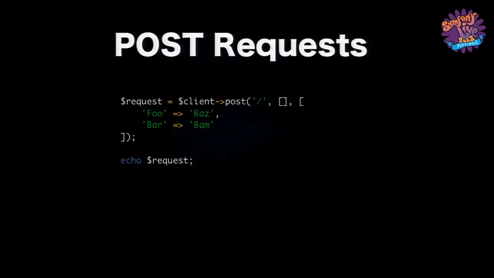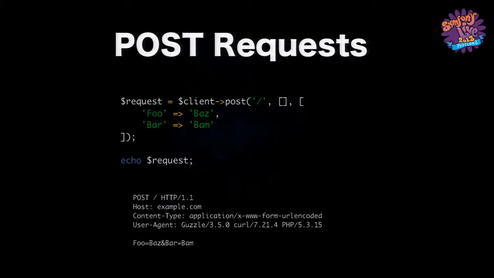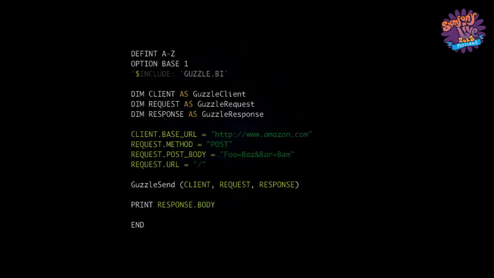Post requests are pretty easy too. You just pass in a hash of the parameters, and these are going to get serialized in the post body, and it's going to look like that. Pretty simple. And same thing, this is QB Guzzle again, how you would send a post request.